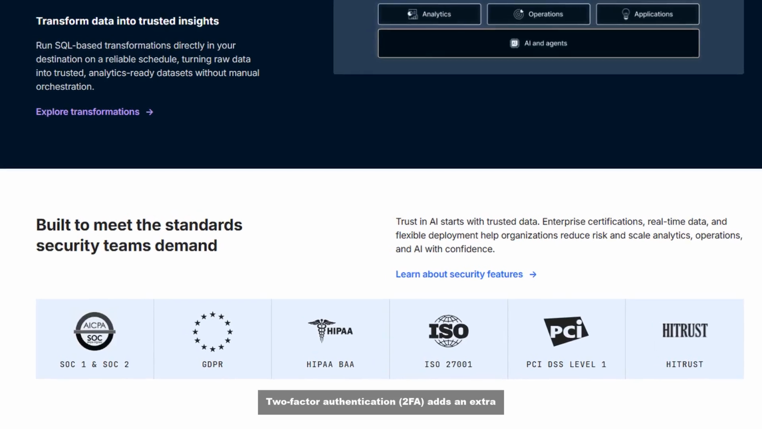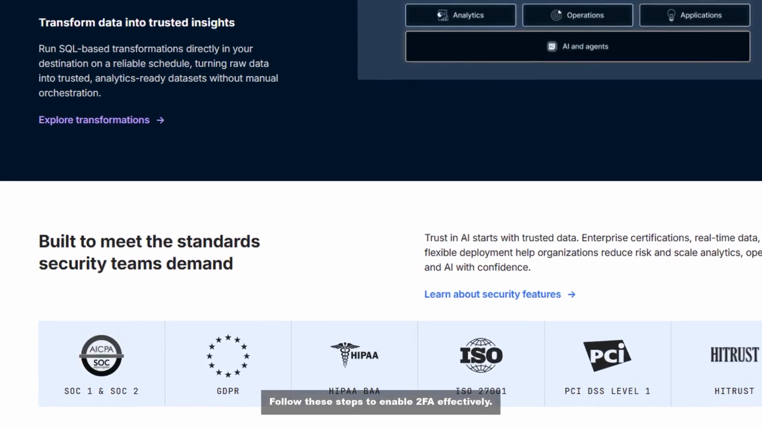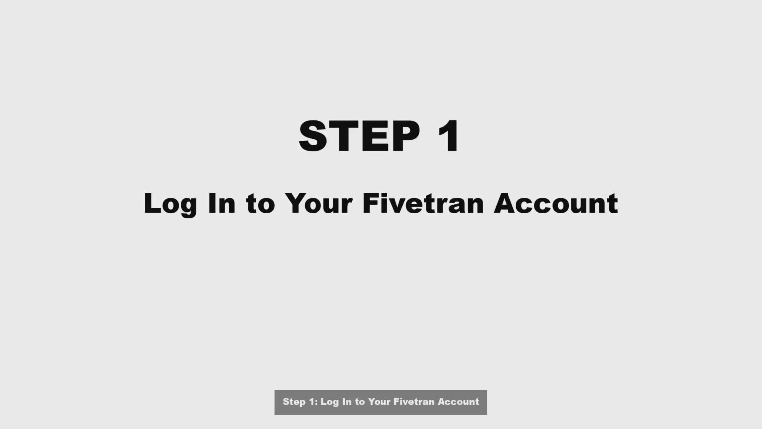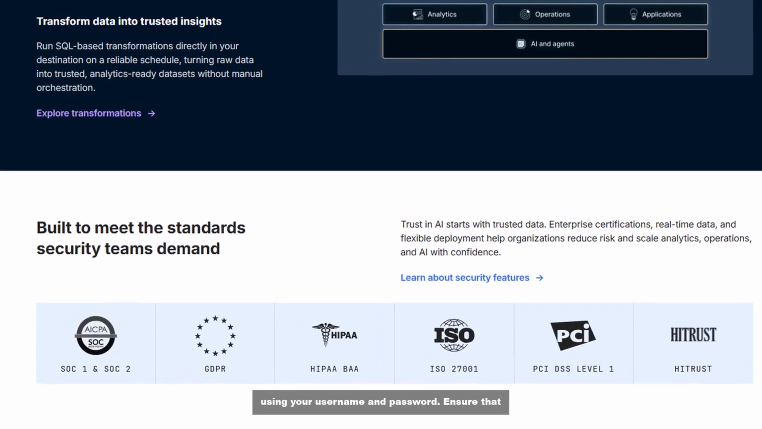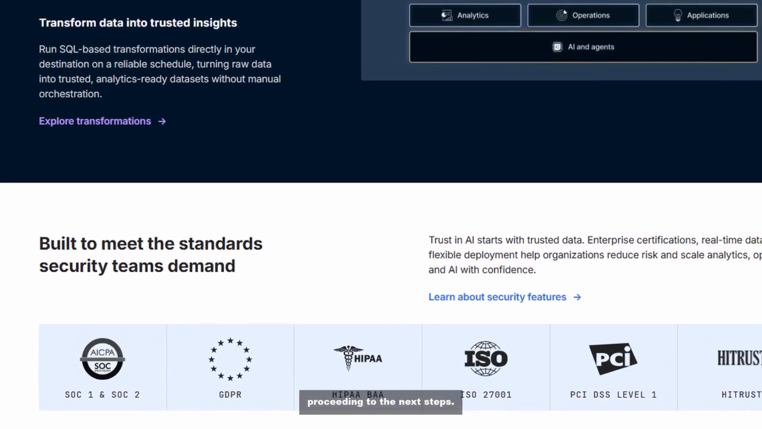Two-factor authentication (2FA) adds an extra layer of security to your Fivetran account. Follow these steps to enable 2FA effectively. Step 1. Log into your Fivetran account. Start by logging into your Fivetran account using your username and password. Ensure that you have access to your account before proceeding to the next steps.